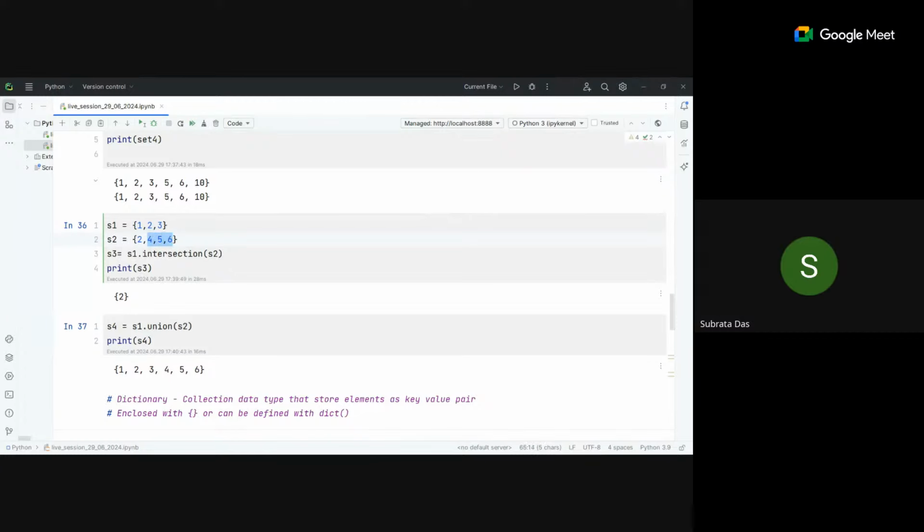This element came. The common element it discarded. Okay. So let's see what data type it returns actually. If we type, it is set. So that means performing any set operation, it also returns set only.